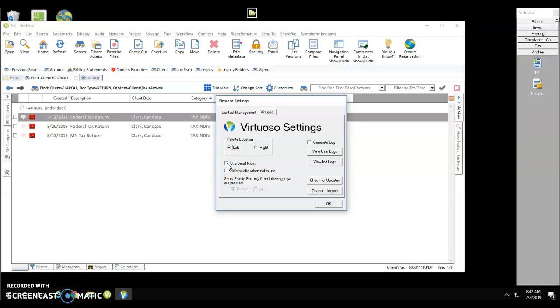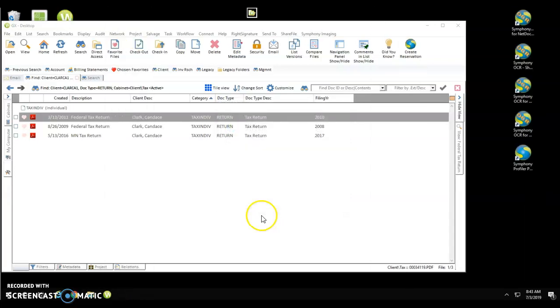The large icons give you a better view of the picture, but I'll go ahead and show you the small icons. You can also opt to hide the palette when it's not in use, and show that palette when holding your control key down and sliding your mouse to either the left or right based on where that palette is located. I'm going to click OK to show you all of these settings in concert.